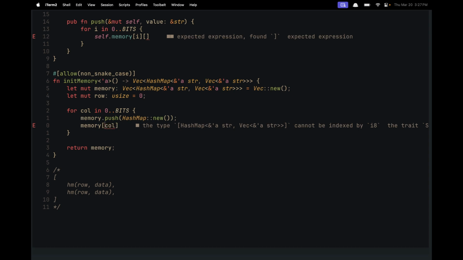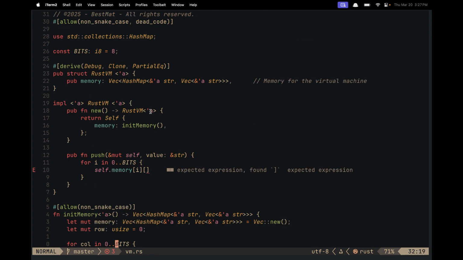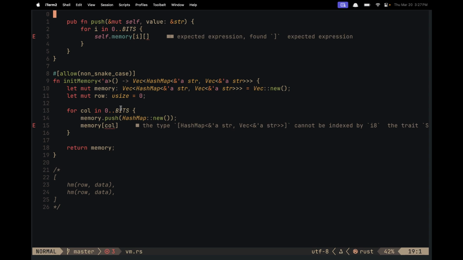Oh yeah, good point. No, wait a minute. It's going to be a vector of hash maps. It has to be a vector of vectors of hash maps. No, it's going to be like this: a vector of hash maps. So vector of column, memory of column. What's wrong with memory of column? Memory is this entire thing, and column is going to be this value, so it can be indexed by i8.